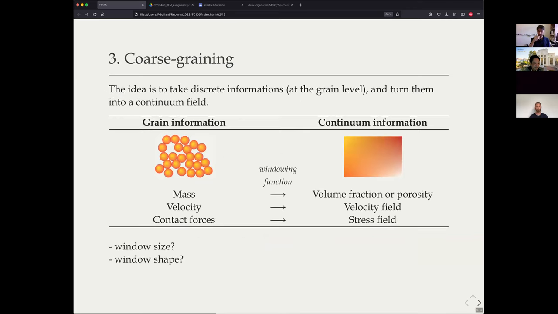And so the way to do that, typically, if I want to go from the mass of each of the individual particles to something like the volume fraction or the density, I will look at a certain location in space and take the grains that are within a certain distance of this location. So that's what we call a windowing function. Then I do a certain kind of average and get the volume fraction at this location, effectively.